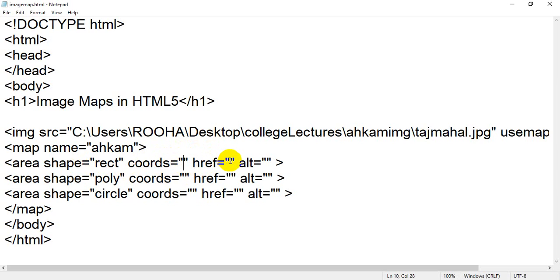Then inside the href, we have to write the name of the page, or the address of the page, which we want to open on that particular location.